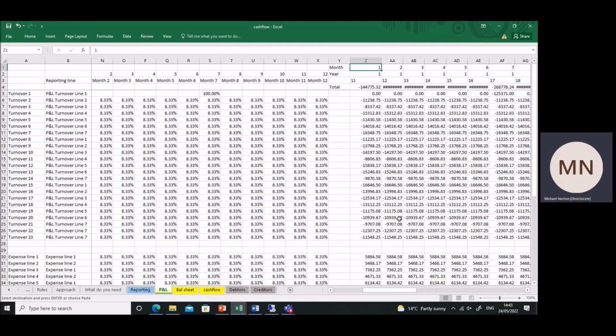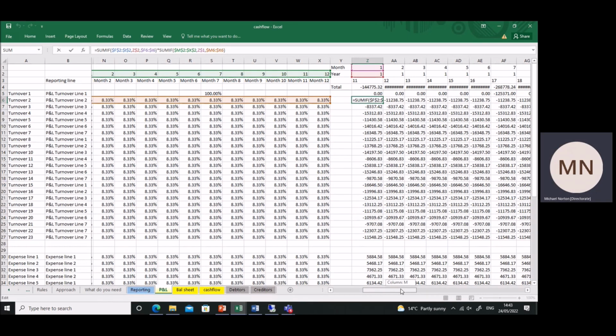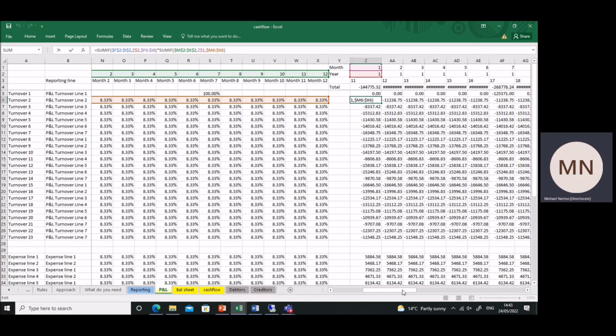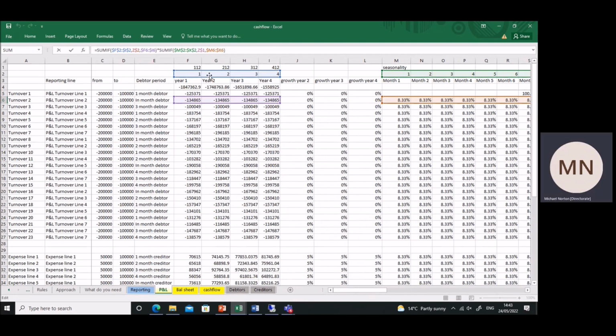I then also produce a month figure. And what I'm doing then is I'm going to use a SUMIF and go, right, okay, find year 1 in this, and then add up whatever it is in here. So this is year 1 here, 134,000, and that's that first bit there.